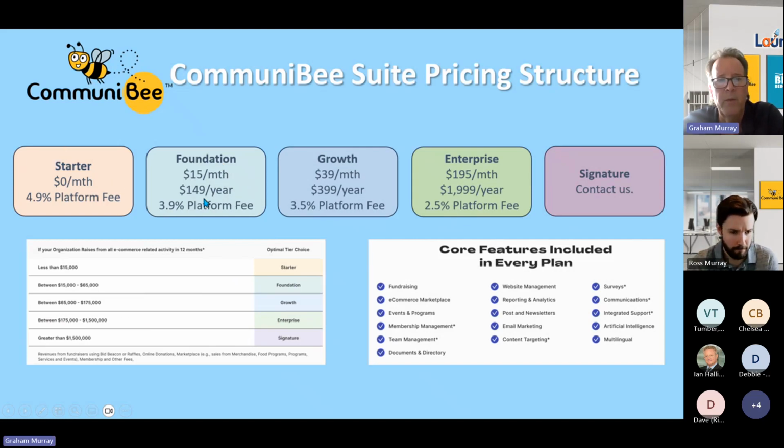We have a special right now under foundation. It's $1 for the first year. So I would highly recommend, if you even want to use subcomponents of CommuniBee, to sign up for the $1, and you get 3.9% right off the hop.